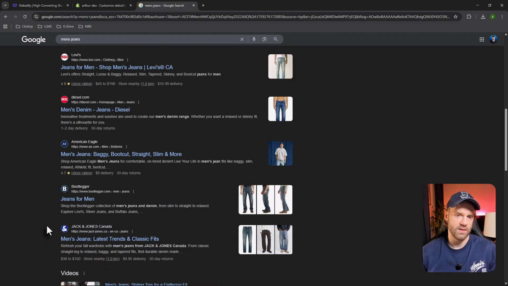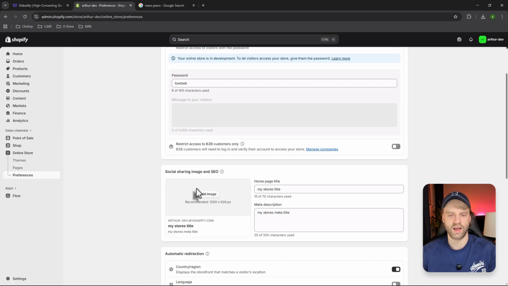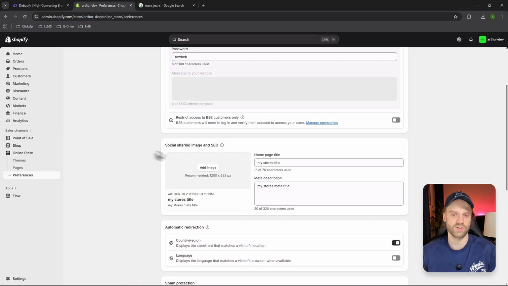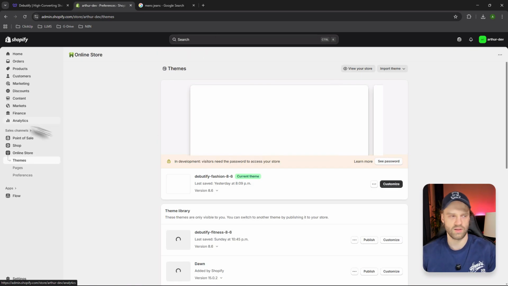All right, guys, let's start with the homepage. Let me go back to my Shopify. Right now we are here on the Shopify admin, and for us to start working on the homepage SEO, we need to go under Online Store, and then under Preferences. Here we have the social sharing image and SEO section, and this is where we're going to be optimizing our SEO for the homepage.